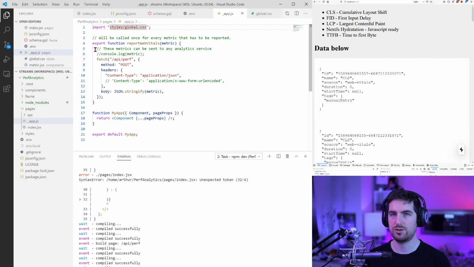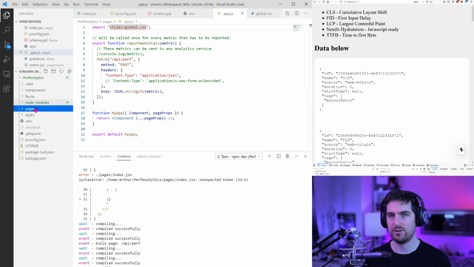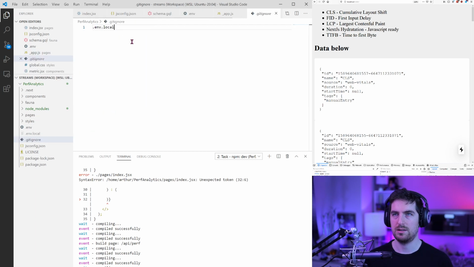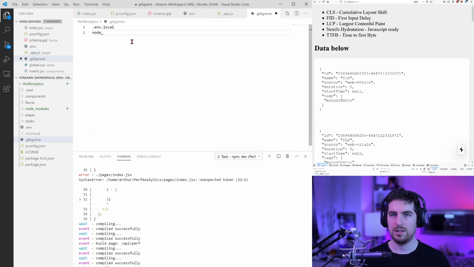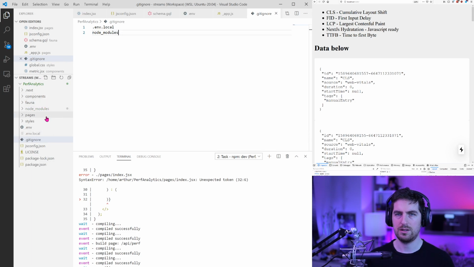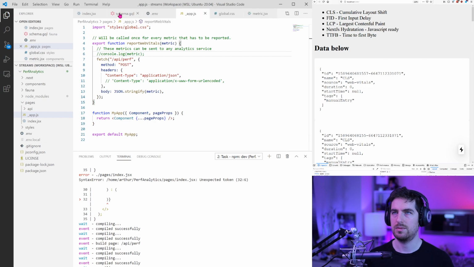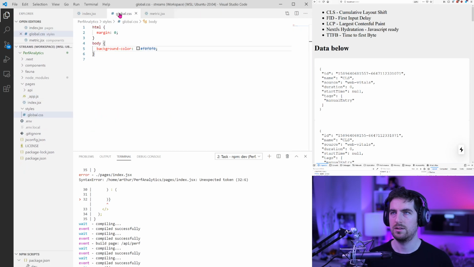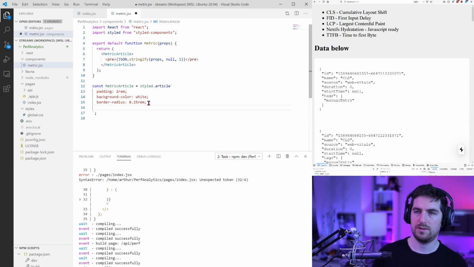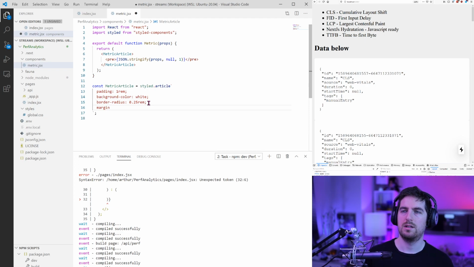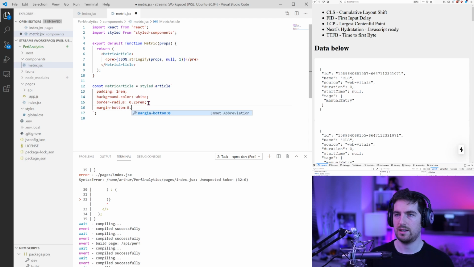So you need obviously to make sure you don't use names of folders that would be in your node modules as well. Which reminds me, don't commit node modules, please, ever. There we go. All right, that's great. So I can now go back to my metric here. I'm gonna give it like a margin bottom of like 0.5 rem.